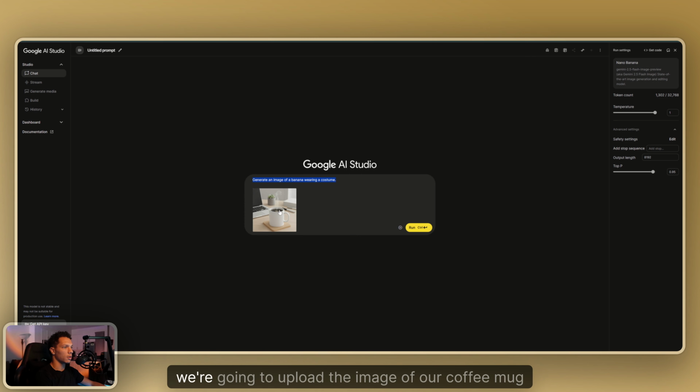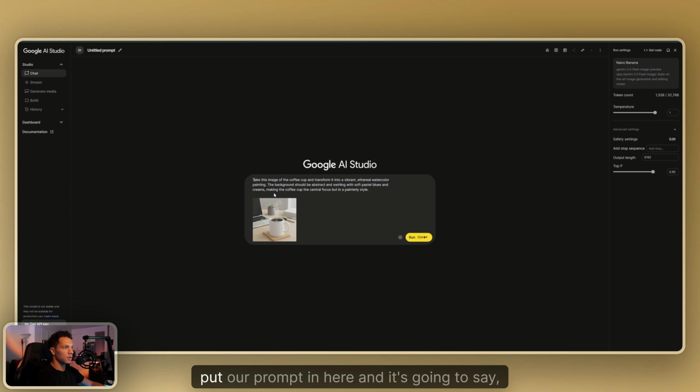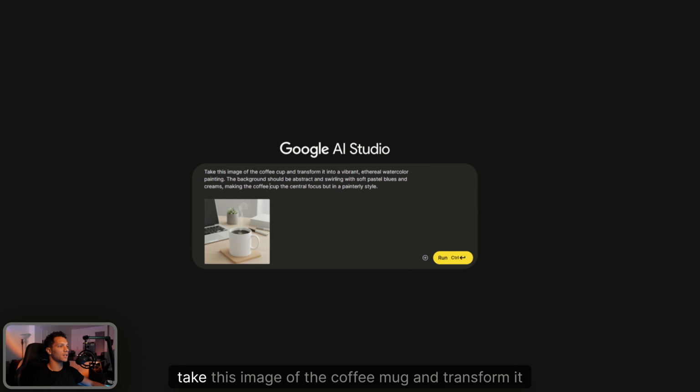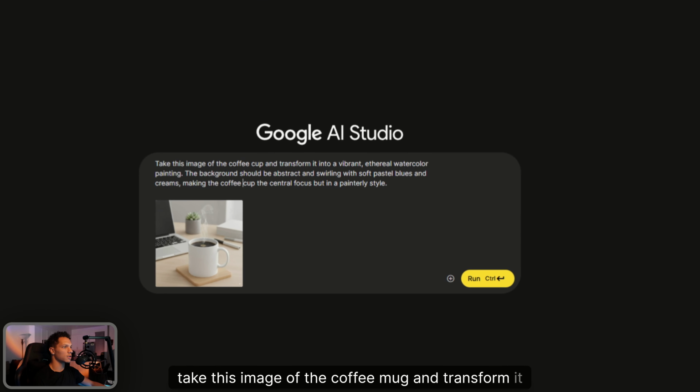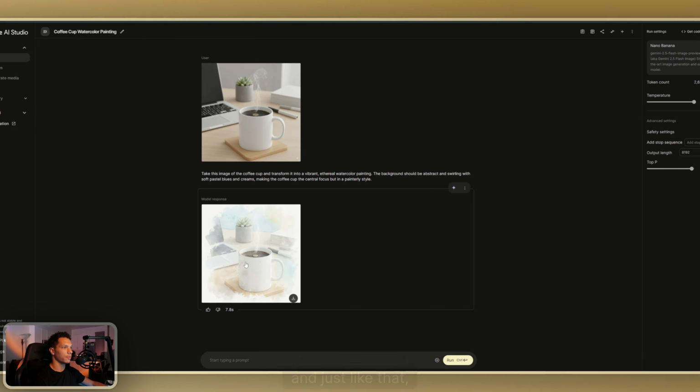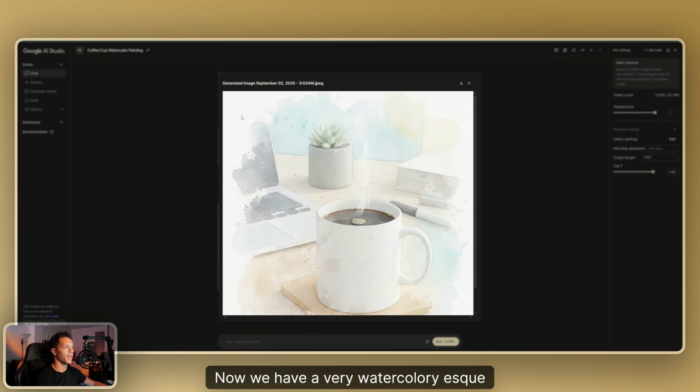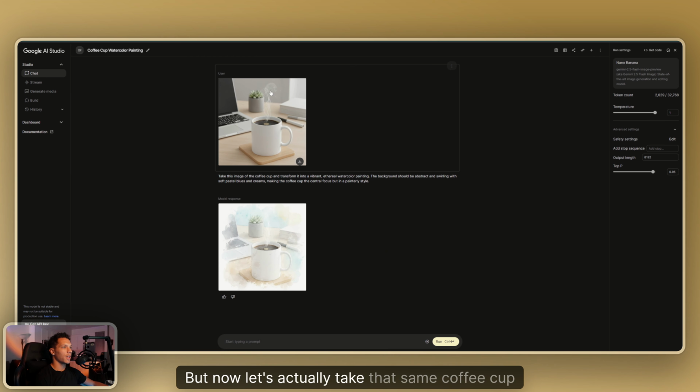Then we're going to go in here. We're going to upload the image of our coffee mug. And then we're going to put our prompt in here. And it's going to say, take this image of the coffee mug and transform it into a vibrant, ethereal watercolor painting. The background should be abstract and swirling with soft pastel blues and creams, making the coffee cup the central focus in a painterly style. And just like that, now we have a very watercolory-esque image. It's actually pretty cool. But now let's actually take that same coffee cup and generate a completely different scene.